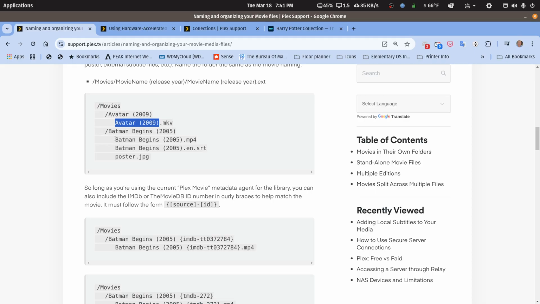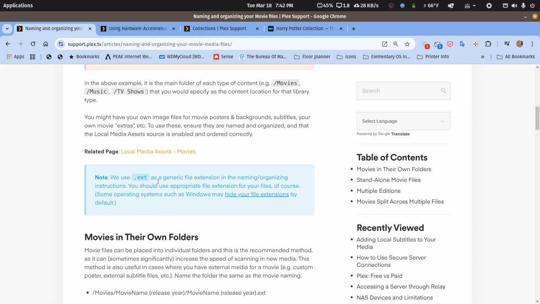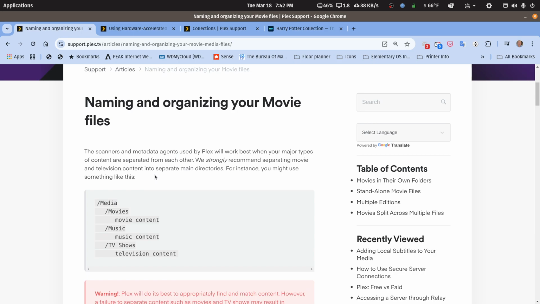Now, there's a separate subtitle support article, but this gives an example of the Batman Begins 2005 movie folder, the Batman Begins 2005 movie, and an English subtitle in the SRT format being named that way. And this poster JPEG would be if you're using local assets fully, and that's a library advanced setting that you have to change in order to do that. So that's all basic Plex stuff.